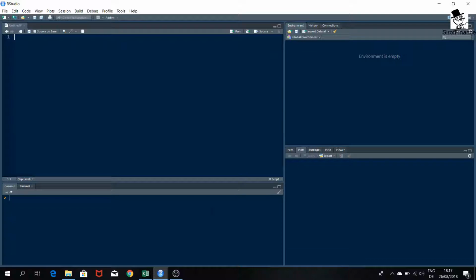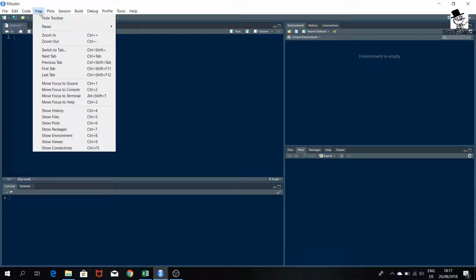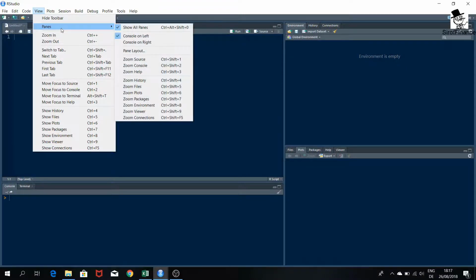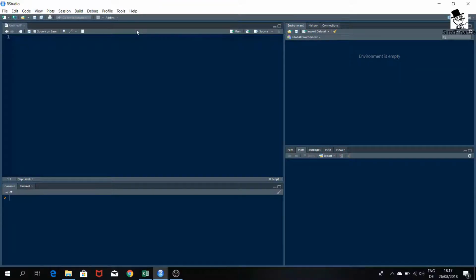What you can see now is the RStudio user interface. As you have maybe noticed already, the interface is divided into four main panes. If this is not the case for you, you have to go to View, then Panes, and press Show All Panes. Now you should have the same setup as me.